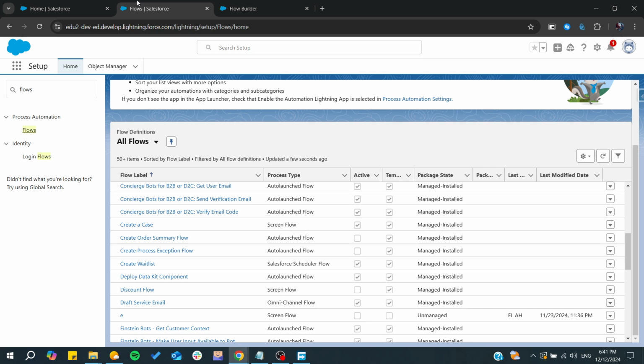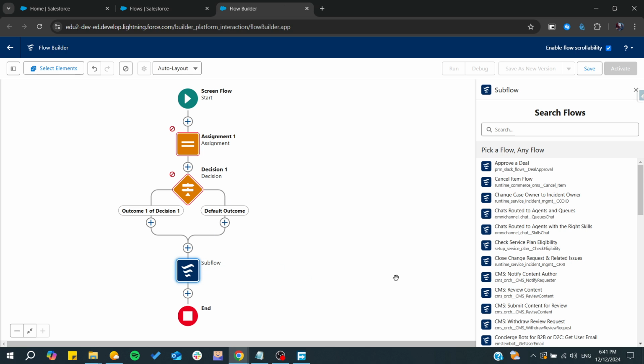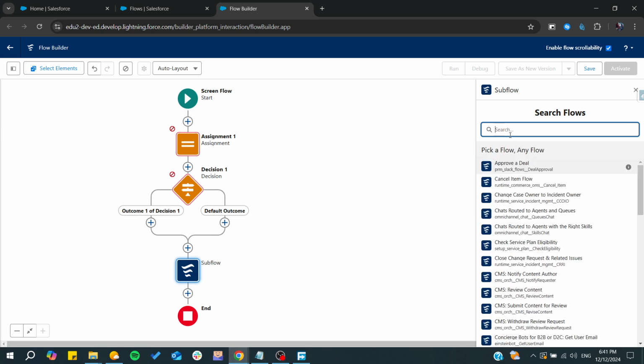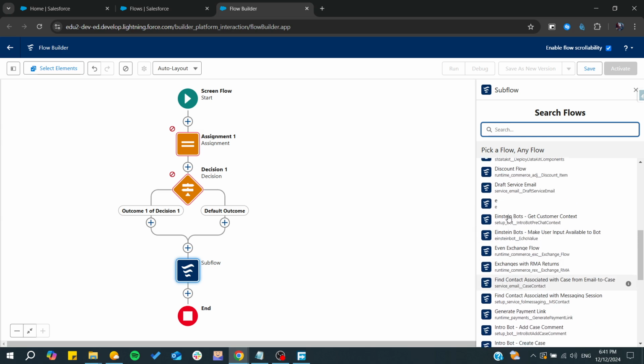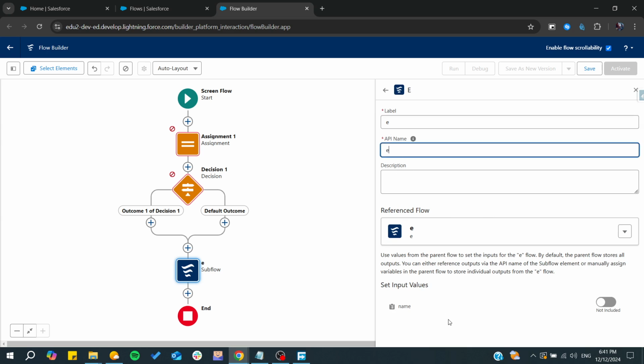If you want to have another custom subflow, you will need to go and create a new one, and then search for the subflow. So I'm just going to search for my flow, if I have already created ones, and there is, for example, this one. From here, we need to add it, and this subflow needs this input value.